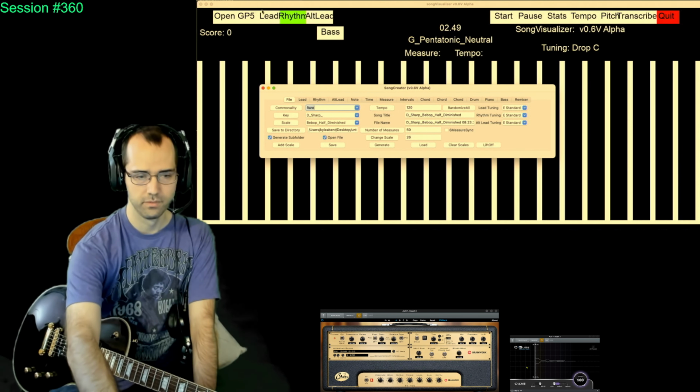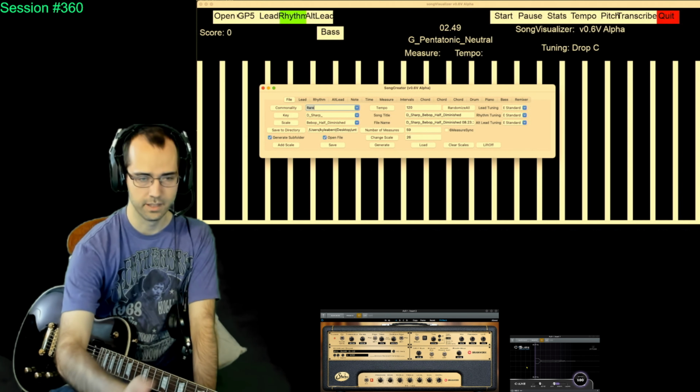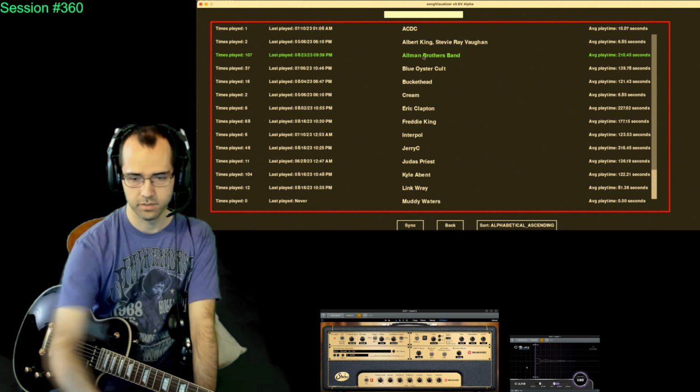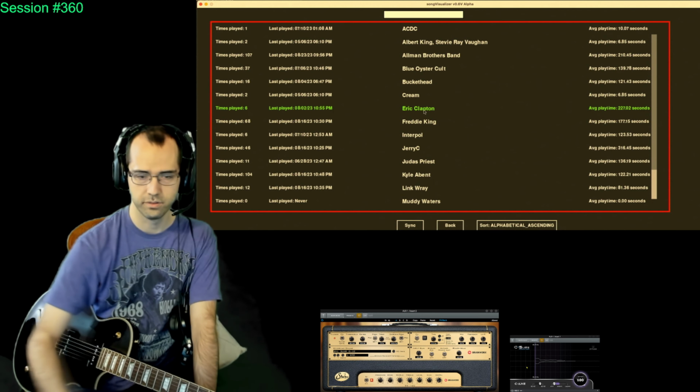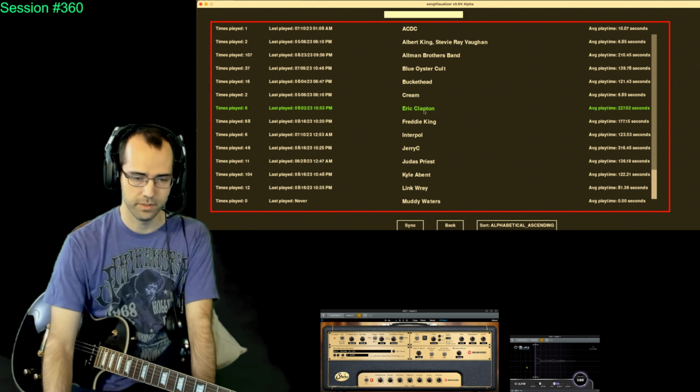So I've got the synchronize. There are different JSONs. Each time you play a song, the JSON logs the last time you played it, the number of times you played it, average play time, things that are being displayed here. Per song, then per tuning, and then per artist basis. You can see my average play time for Allman Brothers Band, 210. Eric Clapton averaged 200.